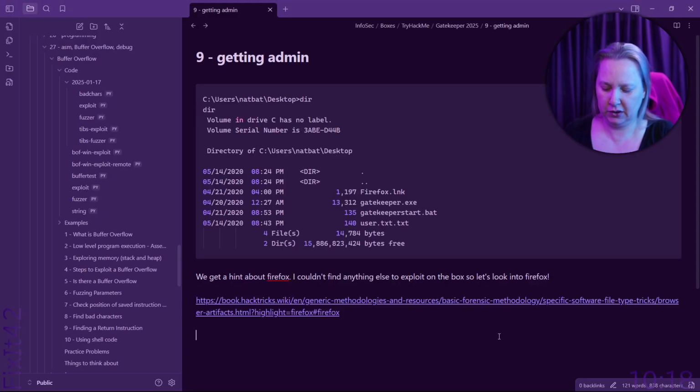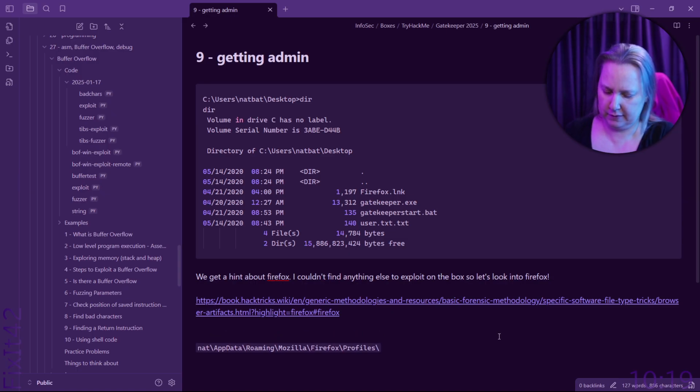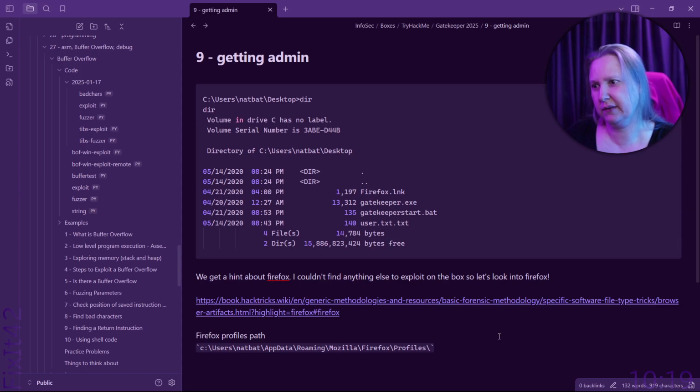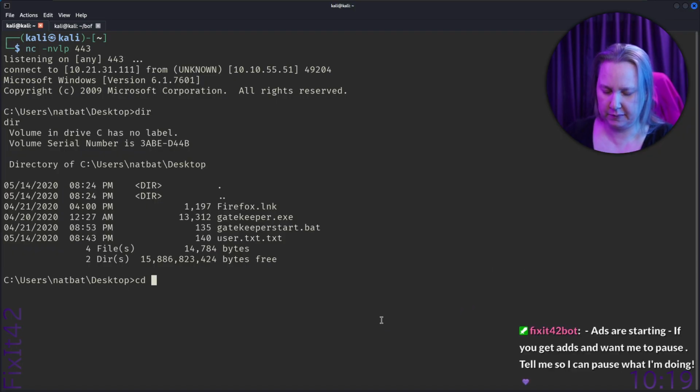So I'm going to use my notes to make something, right? Our current user is called NatBat. Firefox profiles path, NatBat, users NatBat. So this is a directory we're supposed to hop into now. Let's do that. And we can check it out again.